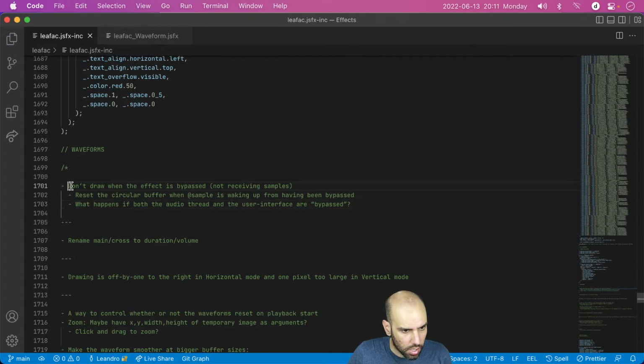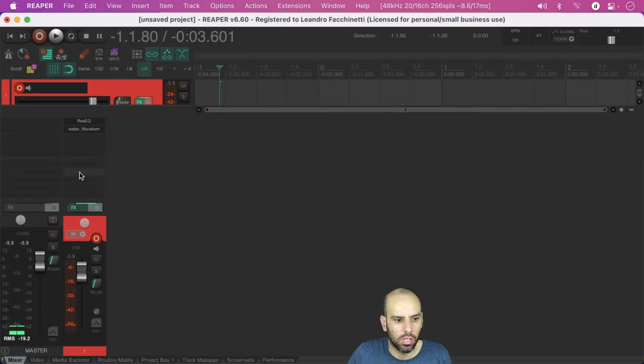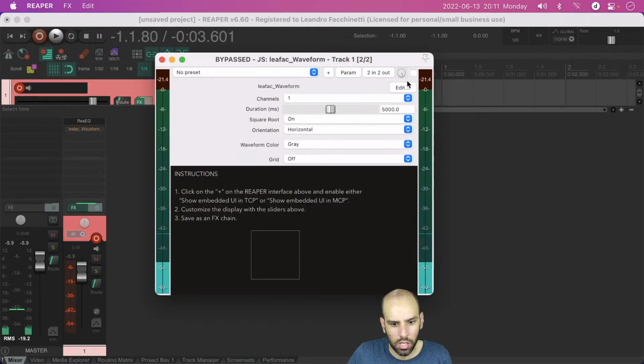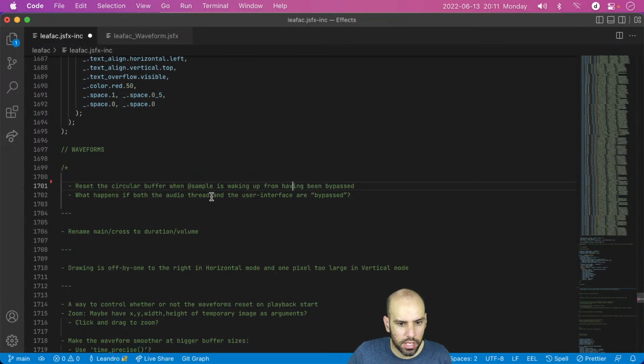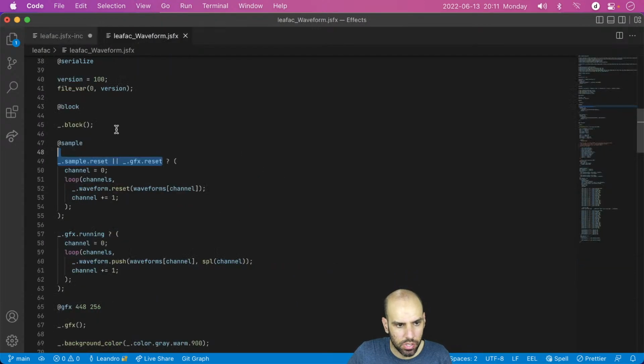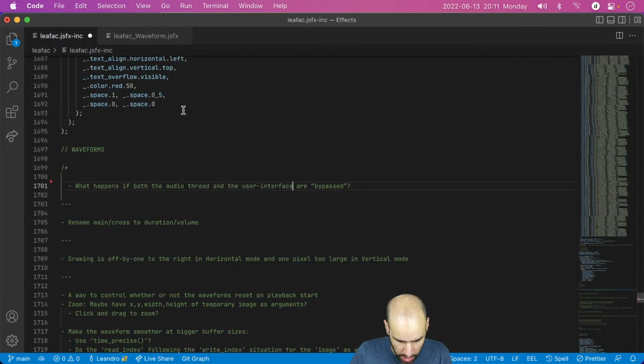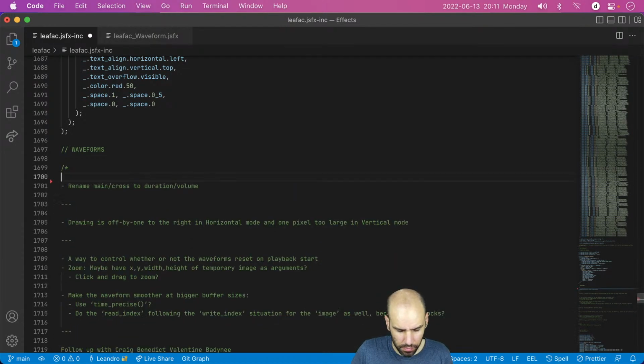Great. So don't draw when the effect is bypassed, not receiving samples. Check, we are not drawing. We set the circular buffer when the sample is waking up from having been bypassed. And what happens if both the audio thread and the user interface are bypassed? Nothing happens, don't worry about it.